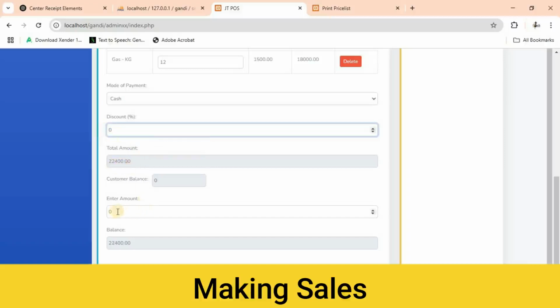22,400. So this customer is paying in cash. He's paying the 22,400 in cash. So he doesn't have any balance. Now you can see that for this walk-in customer, there is no balance.